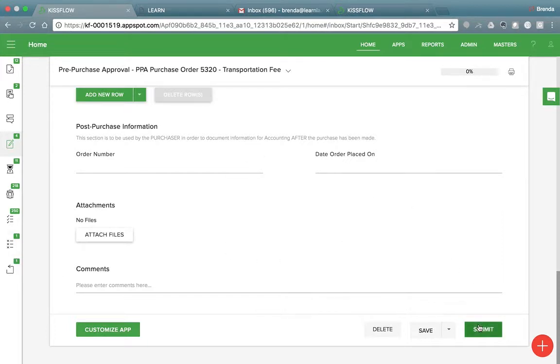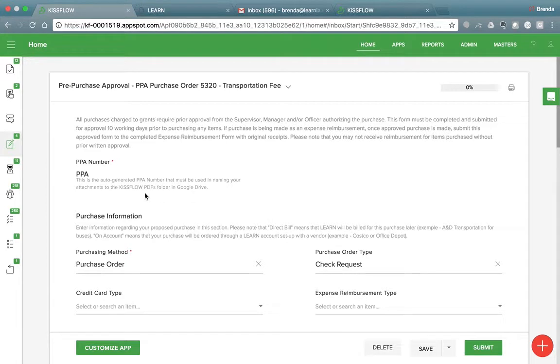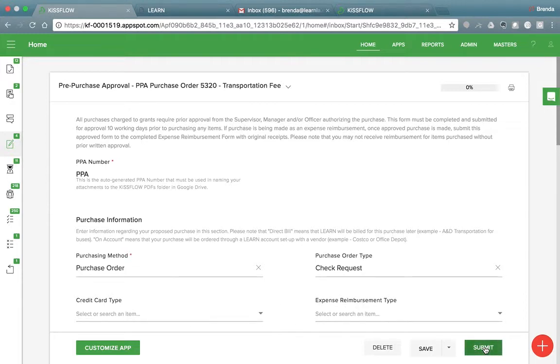So then you want to hit submit, and you are hitting the submit button before you attach any files, because you need that PPA number that's going to generate up at the top. Okay, so we've got all of our information filled out. We're going to go ahead and hit the submit button here.